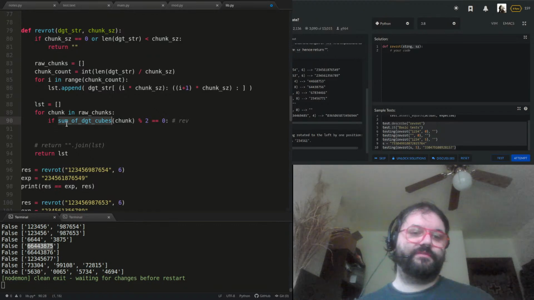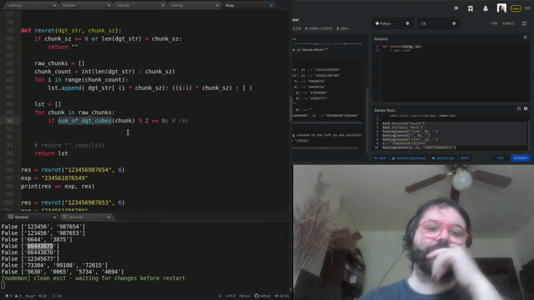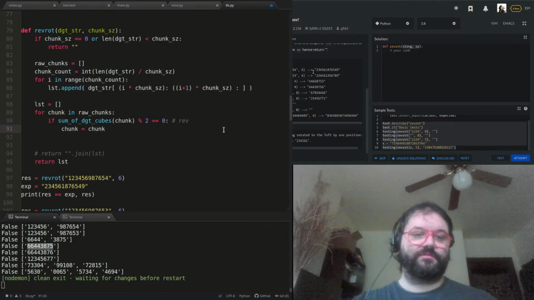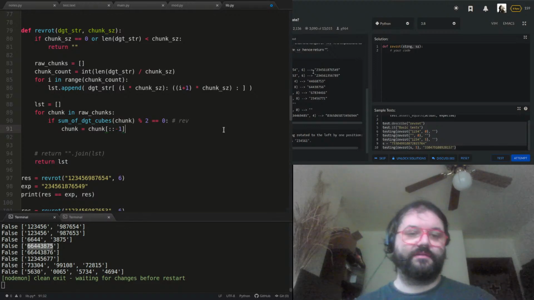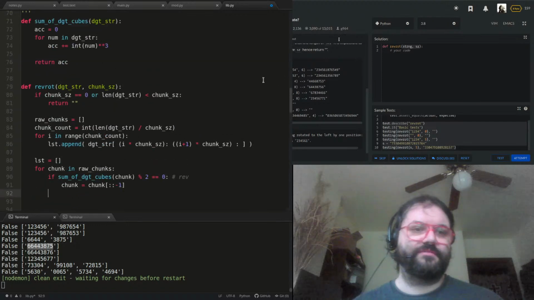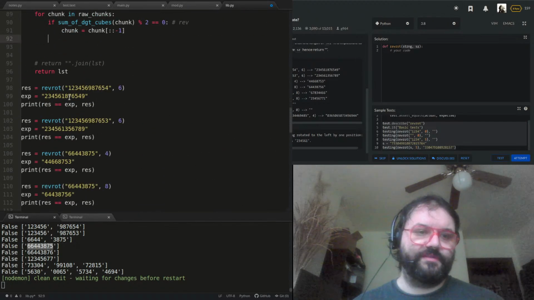So if the sum of digit cubes chunk mod 2 equals 0, then we'll reverse it. So this is what I'm going to do. I'm going to say chunk equals chunk, and I'm going to reverse it like that. That will give me the reverse version of it, and I think we can reverse and rotate. I think there's a case, because I believe this second chunk here was reversed and rotated. Nope, it was just rotated. I think it was this one that was reversed.